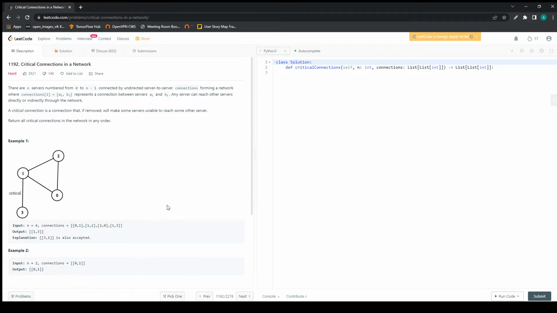Hey everybody, today we are going to solve another daily LeetCode challenge. Today we got a hard one, and the problem is number 1192, Critical Connections in a Network. We are given an undirected graph, like the one that you can see on the left.